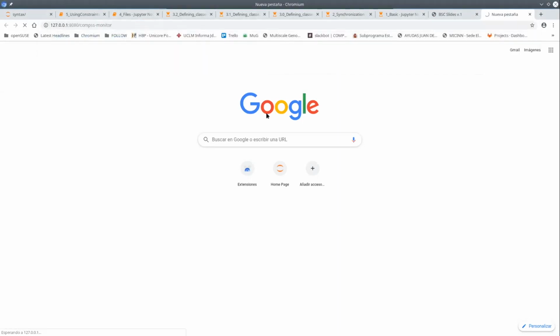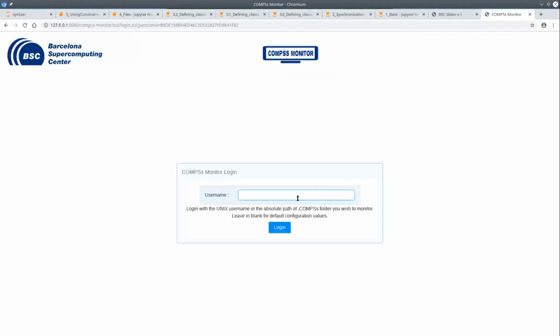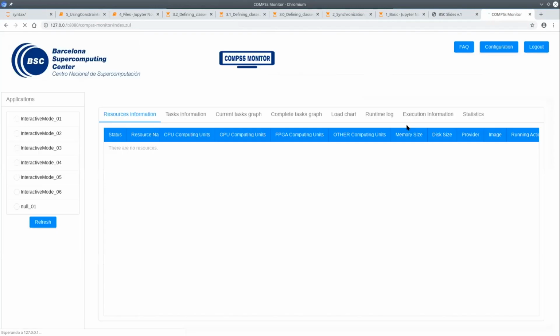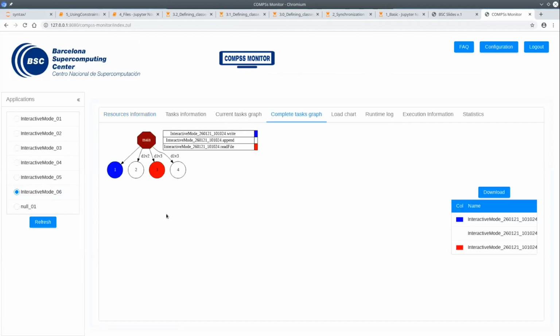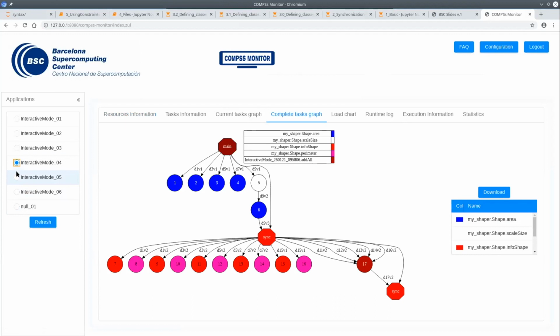I forgot this, the COMPSs monitor. As Daniela said, we have a monitor where we can track the execution of the application. And in the previous one, we can see the complete task graph. Well, this is very small. Okay, it's this one, for example.